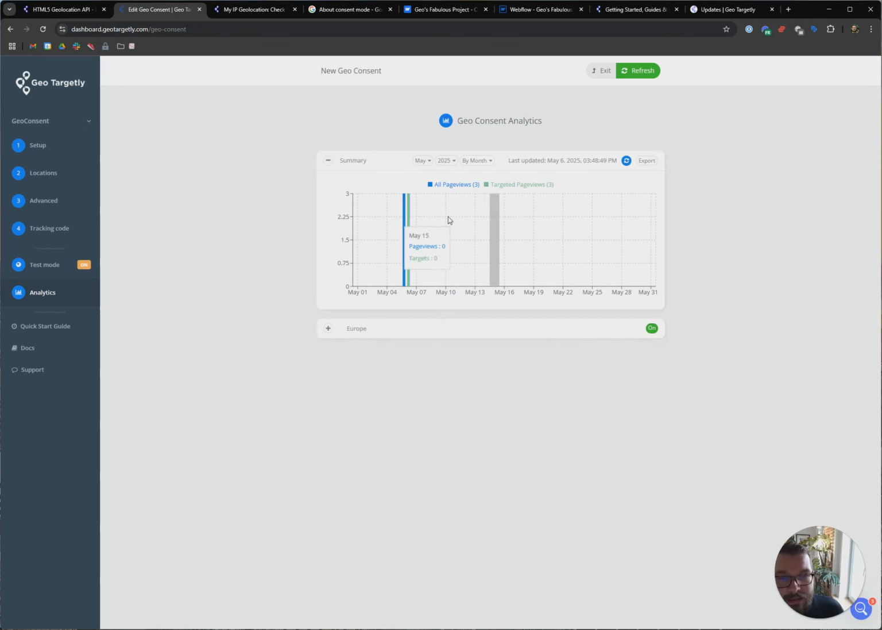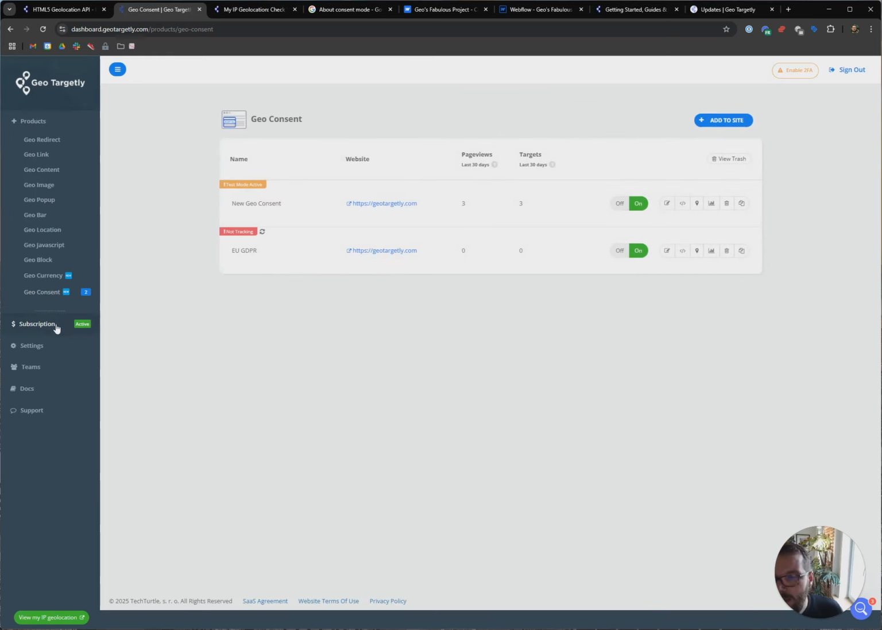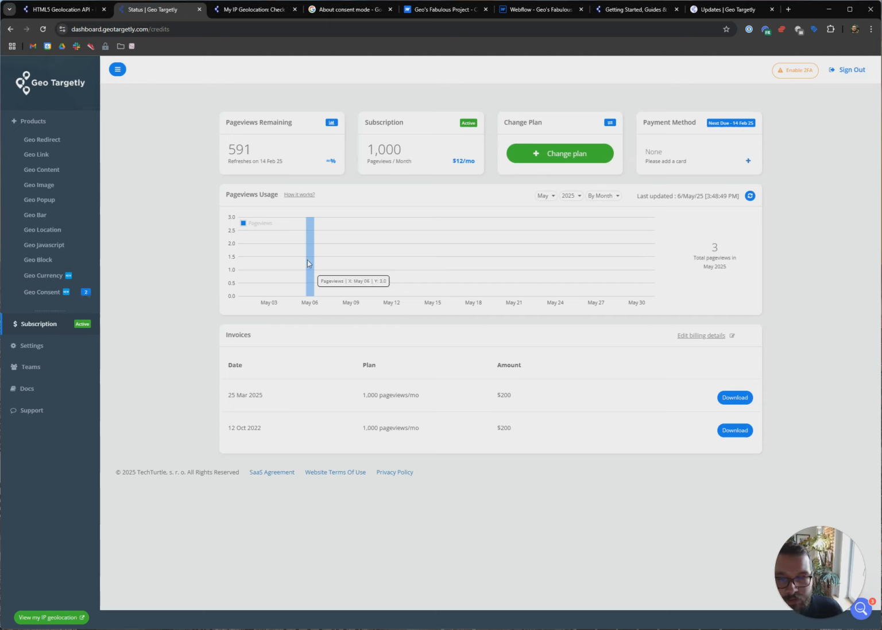Cool, so that's the analytics, and basically this reconciles with the total page view quota that you purchased from GeoTargetly. So if I hit exit right now, and if I go into subscription, over here you can see that today I consumed 3 page views, and those are the 3 page views that I consumed via Geo Consent. But should I have more than one setup running in this specific account, which I don't, the sum for a given day would be the sum of page views consumed across all of the setups of GeoTargetly. Cool, so that's the analytics.